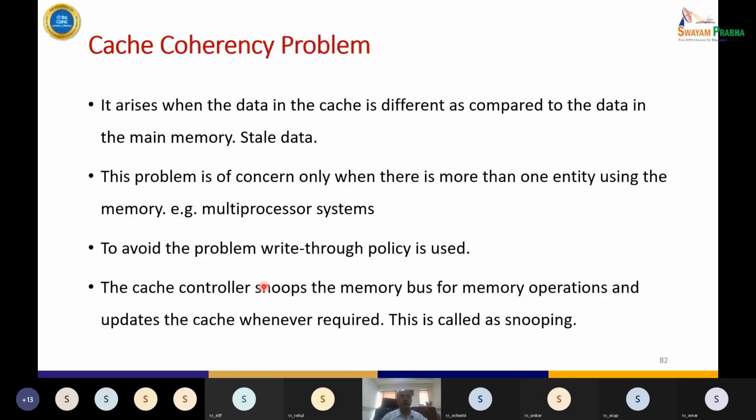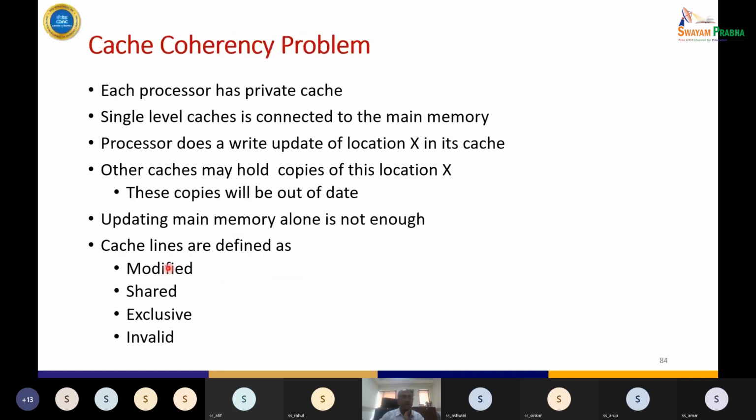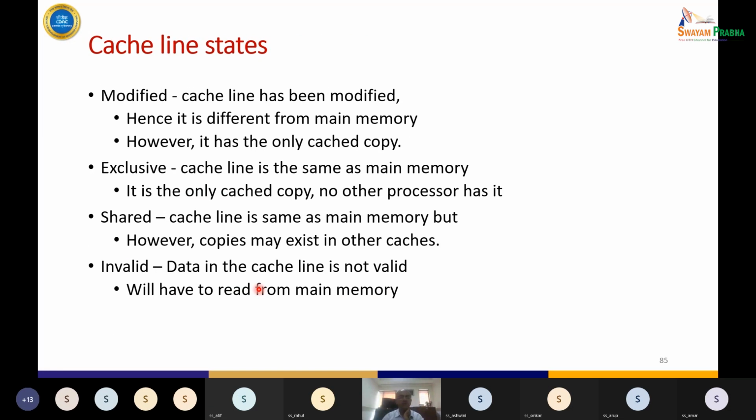So what is this MESI? Okay, it stands for modified, shared, exclusive, and invalid. So these are the attributes of the line. Let us see what is the interpretation of these attributes. Okay. So modified, what does it mean? Modified means that the cache line has been modified.